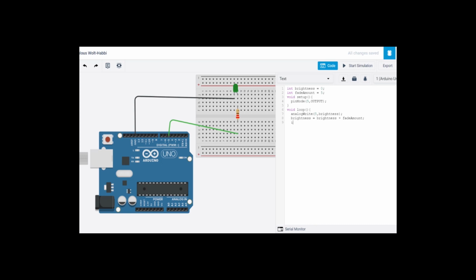Then we have to create a conditional statement. I will explain it after writing this conditional statement. If brightness equal to 0 or brightness equal to 255, here what I am writing is fade amount equal to minus fade amount.